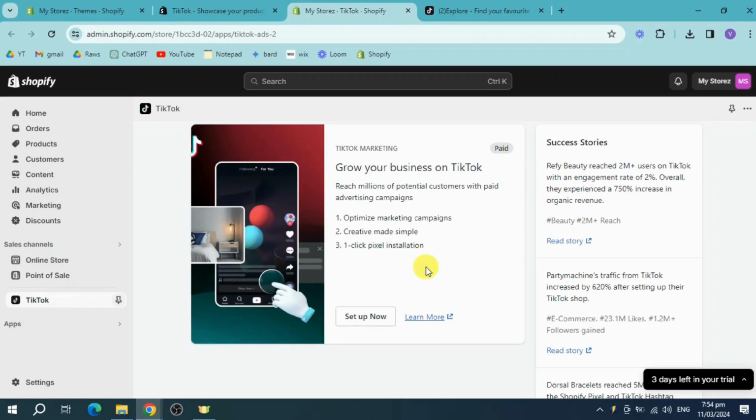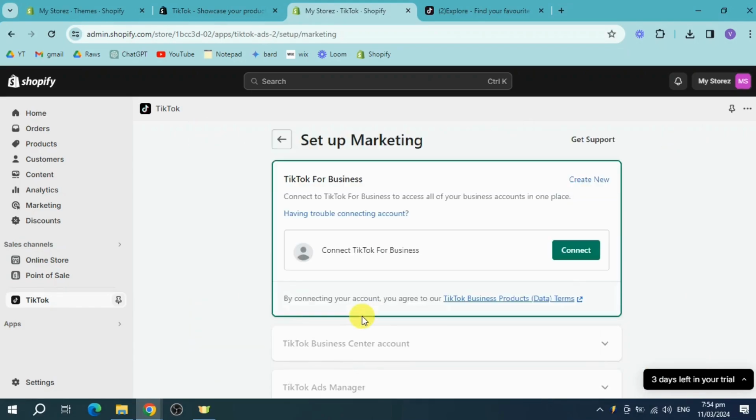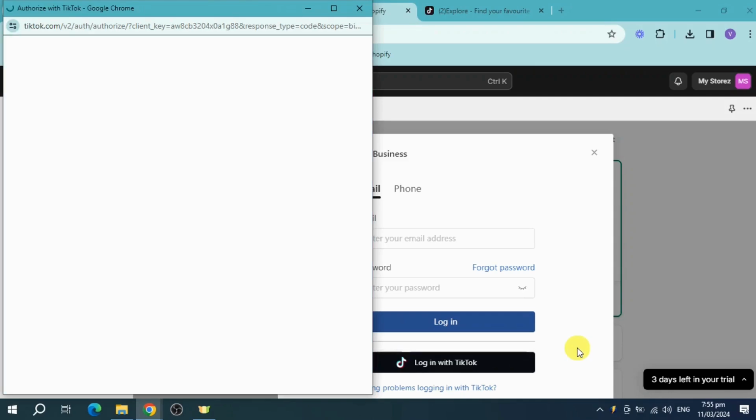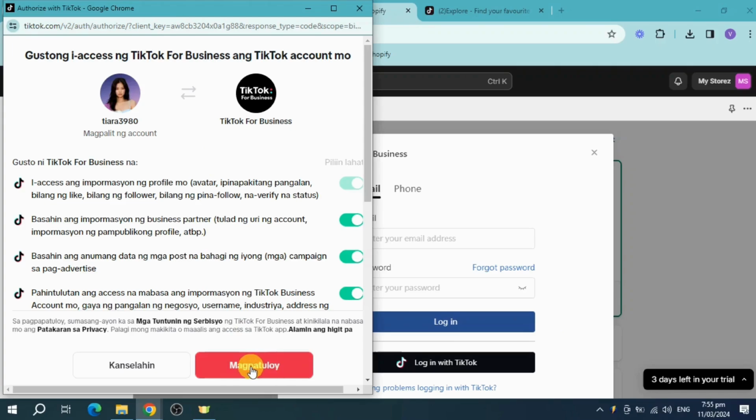So click on the setup now, and in here you can connect your TikTok for business. So click on this connect right here, and then in here you can log in with TikTok. And in here, it will authorize the transaction with TikTok. Click on this continue right here.